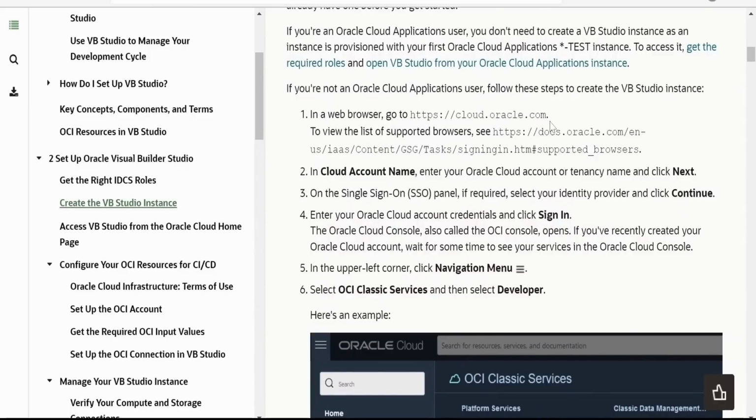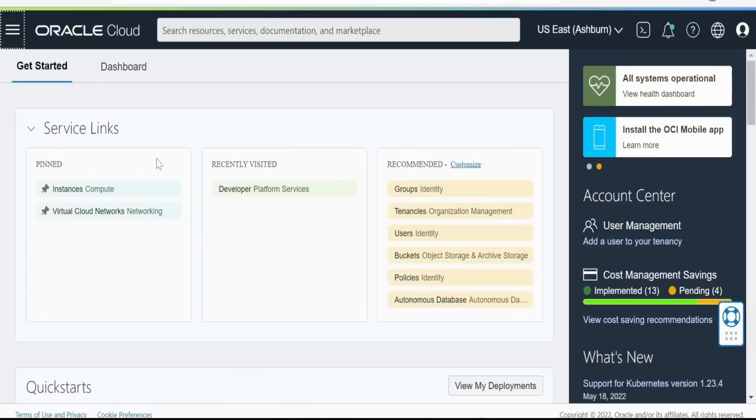So first step is we need to log into cloud.oracle.com with our tenancy or Oracle Cloud account name. Let's go to Oracle Cloud instance. I have already logged into my Oracle Cloud instance. If you don't know how to log into your tenancy or Oracle Cloud account, we have created a separate class on this. Please check out that class for more details.